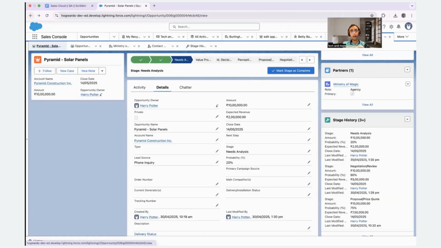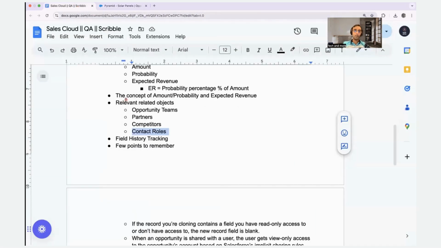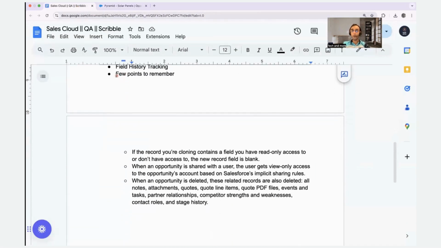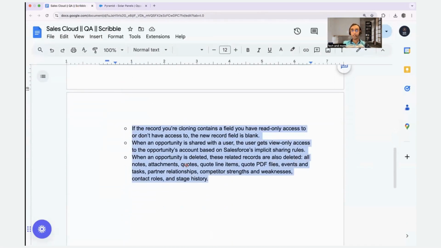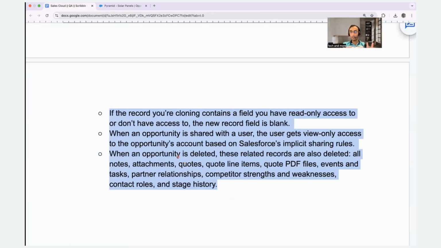So all in all, the idea of having this opportunity, these different fields, these different related lists, the histories and everything, is that you get a holistic, one-stop view of all the things related to opportunity. Okay, cool. Then there are a few points that you have to remember. It's nothing technical per se, but if you remember it, it might help you in the interview as well.